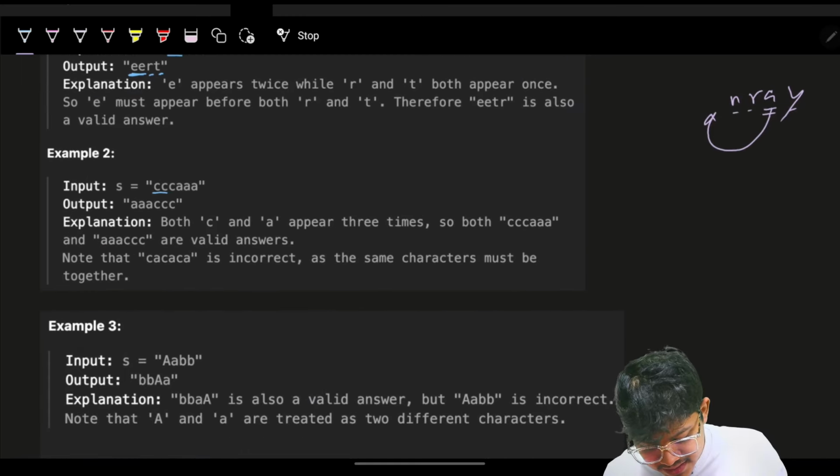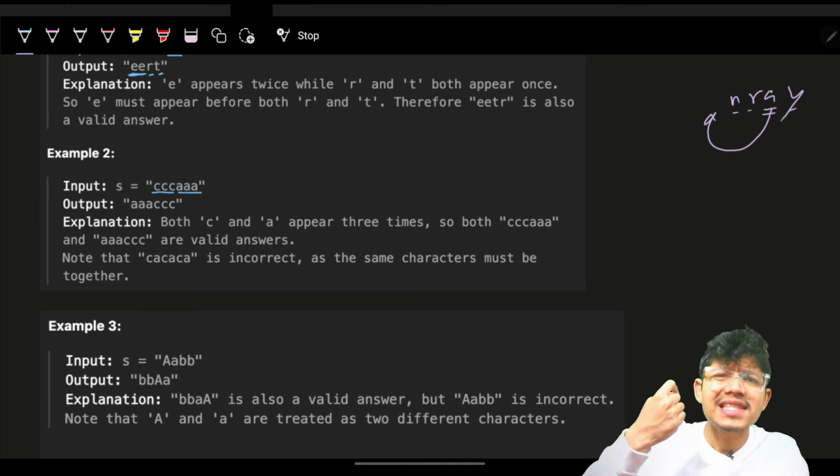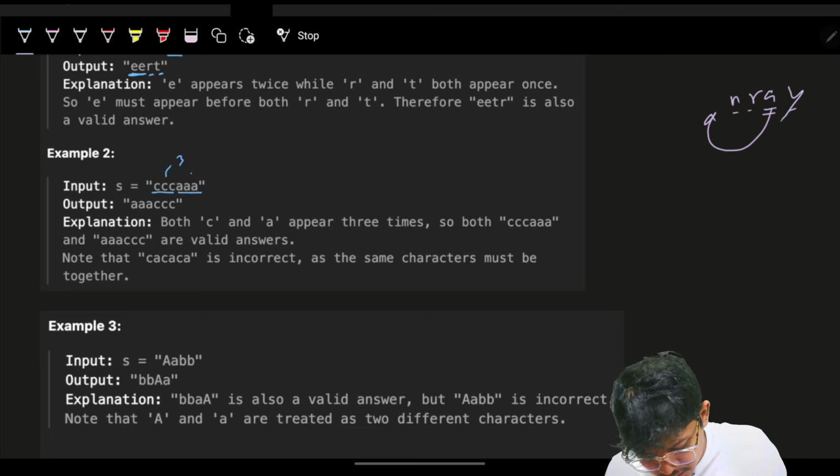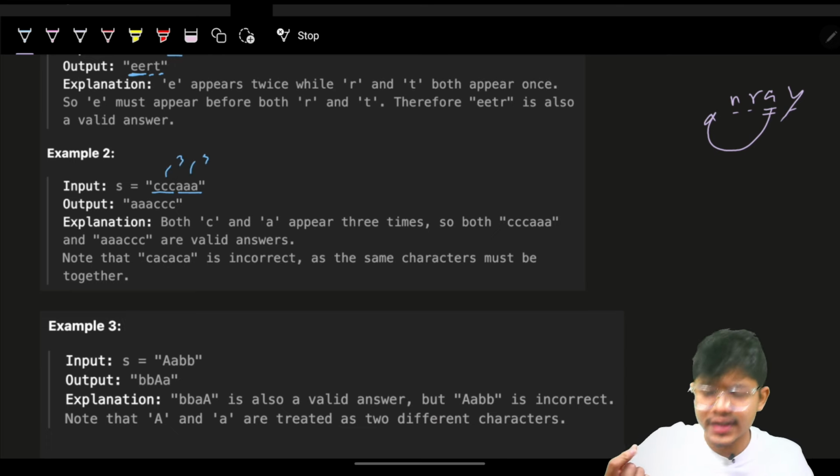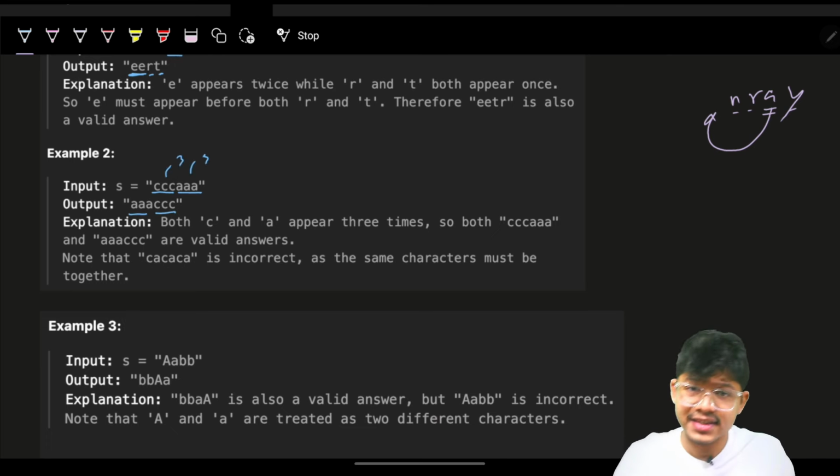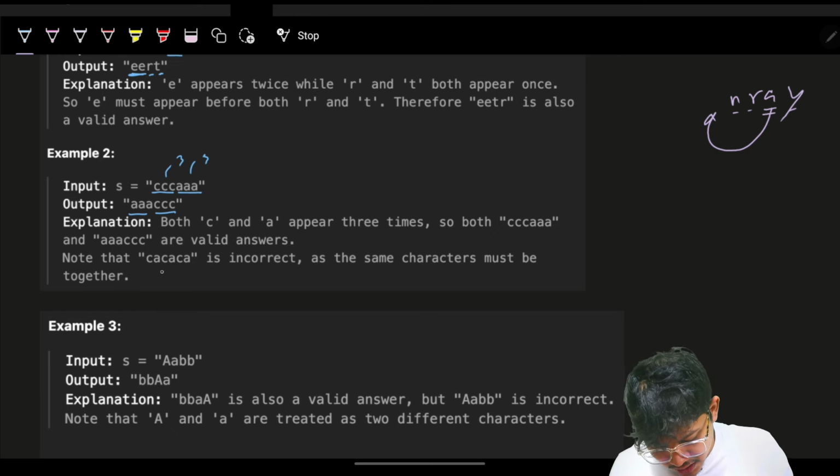Now next is CCCAA. As you can see, both have the same frequency, which is 3, so anyone can appear first. So the answer AACC is also correct, and the other answer, CCCAA, is also correct. He said that CACACA is incorrect, as the same character must be together.